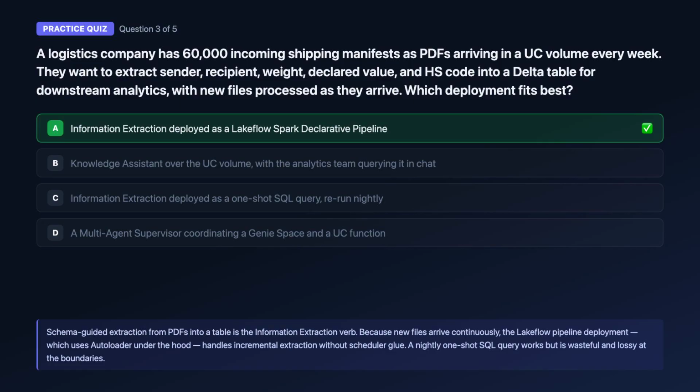The verb is extract into a schema, and the qualifier matters, new files arriving incrementally. That's the Lakeflow pipeline path, which uses autoloader under the hood. The one-shot SQL deployment in option C works but wastes compute reprocessing old files and misses files between runs.